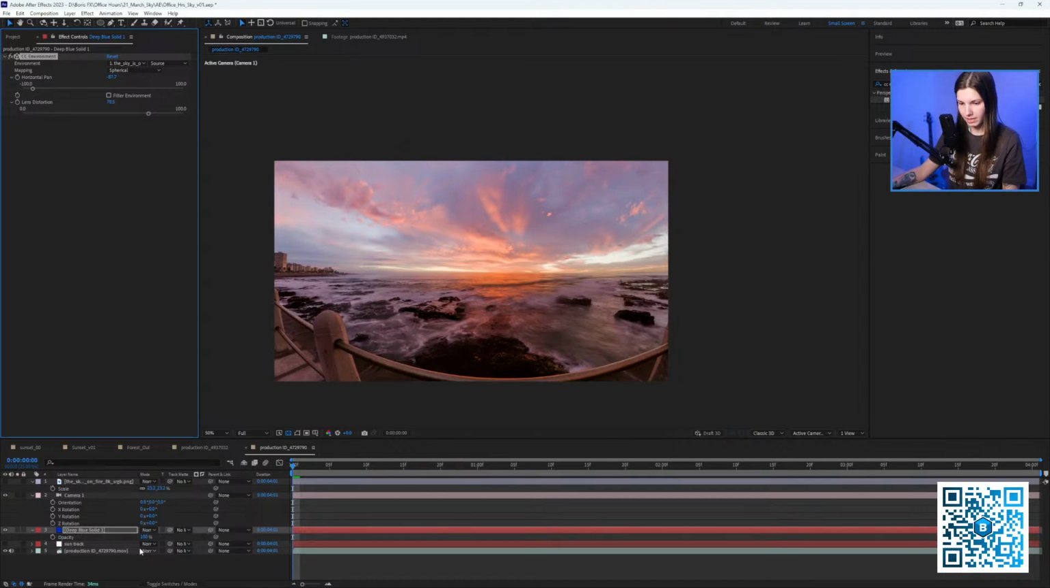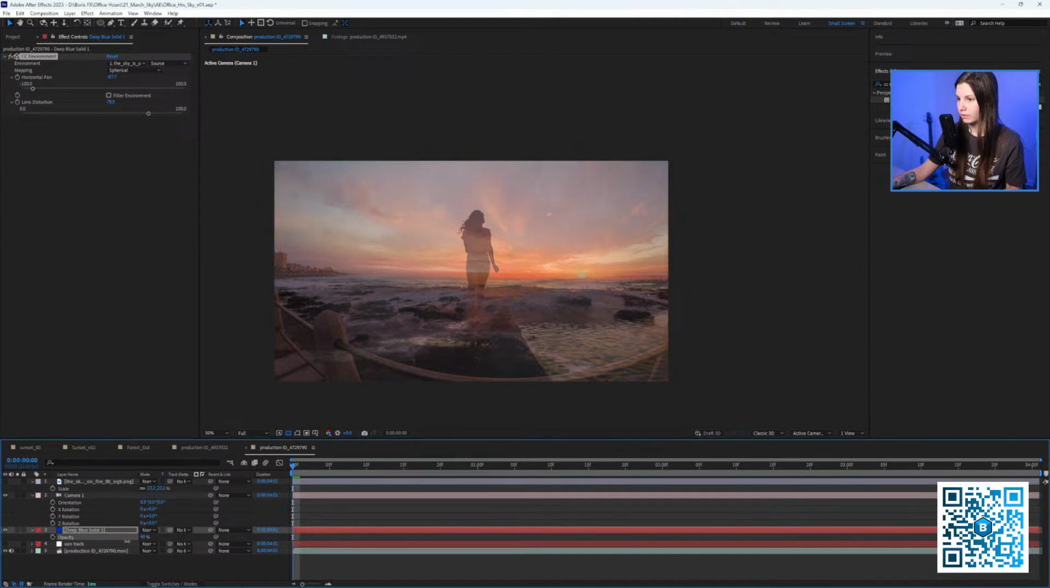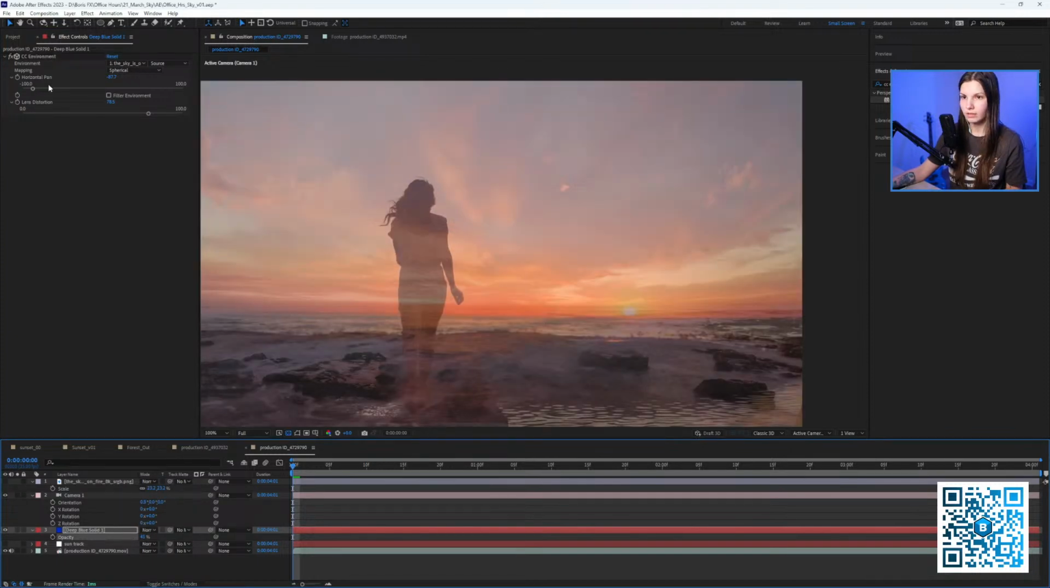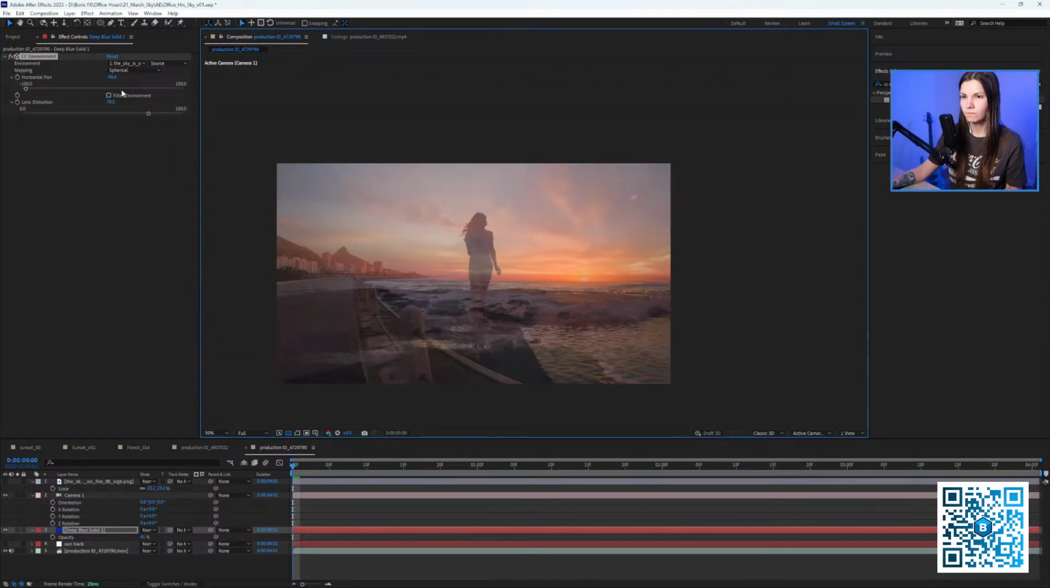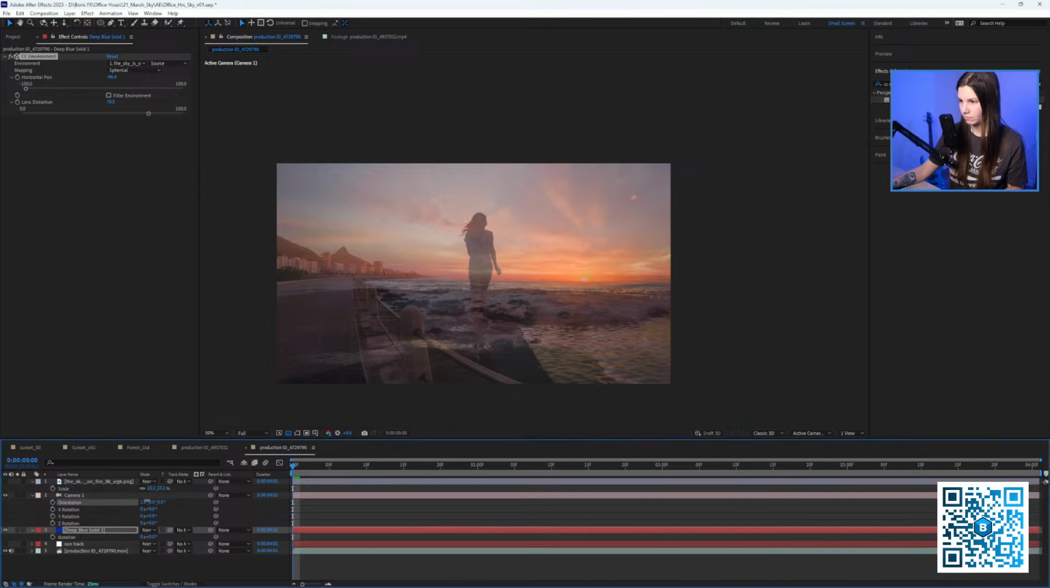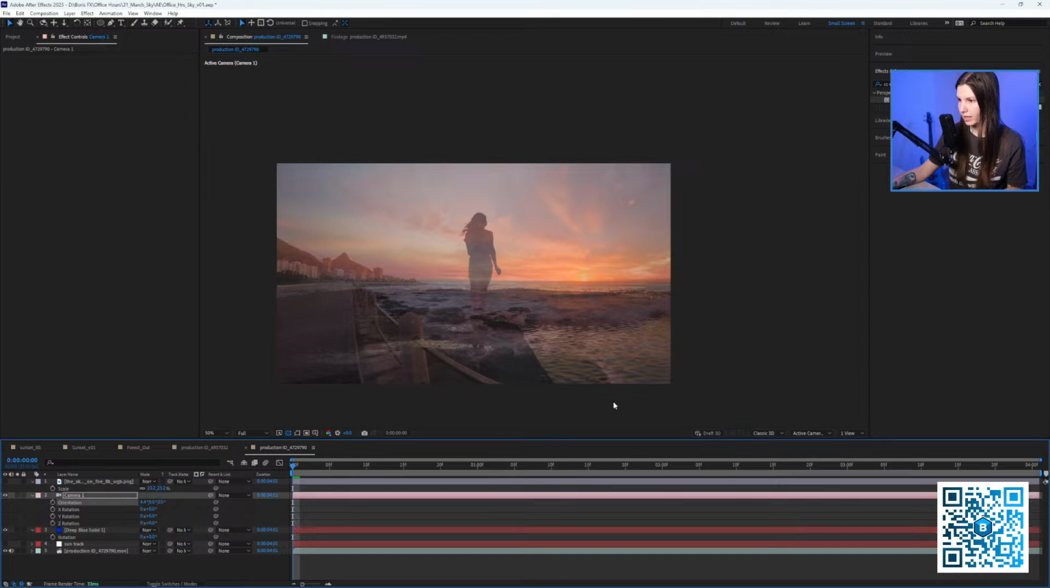Maybe let's turn the opacity down a bit so we can briefly see both of the images. So I'm trying to match the brightest part of this cloud with the actual sun.